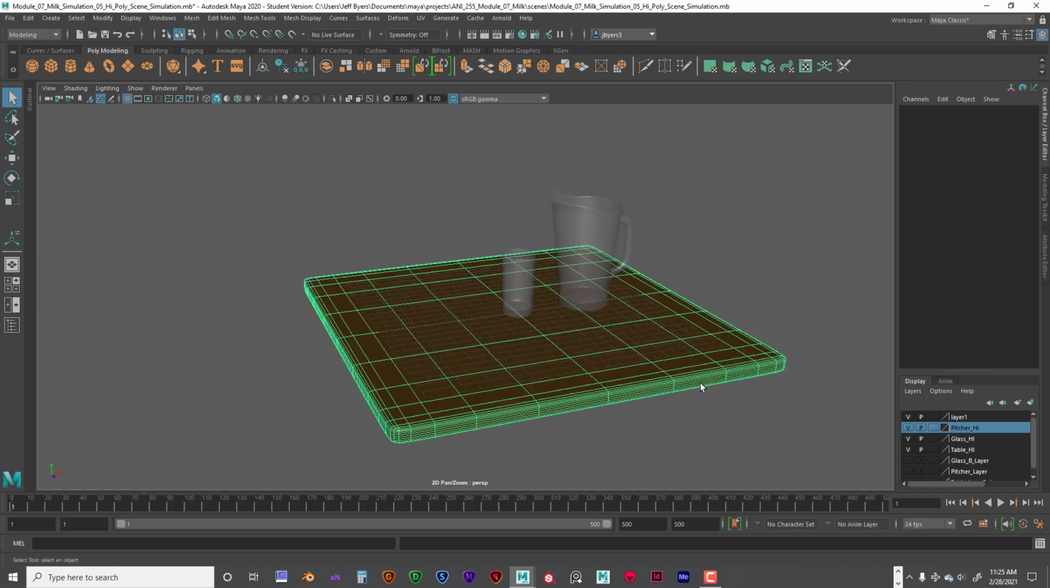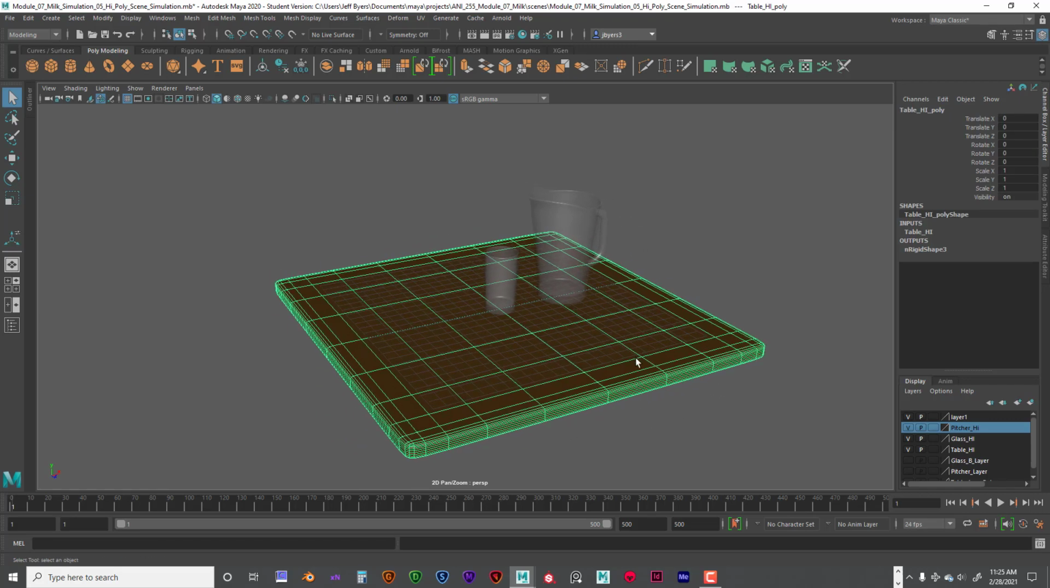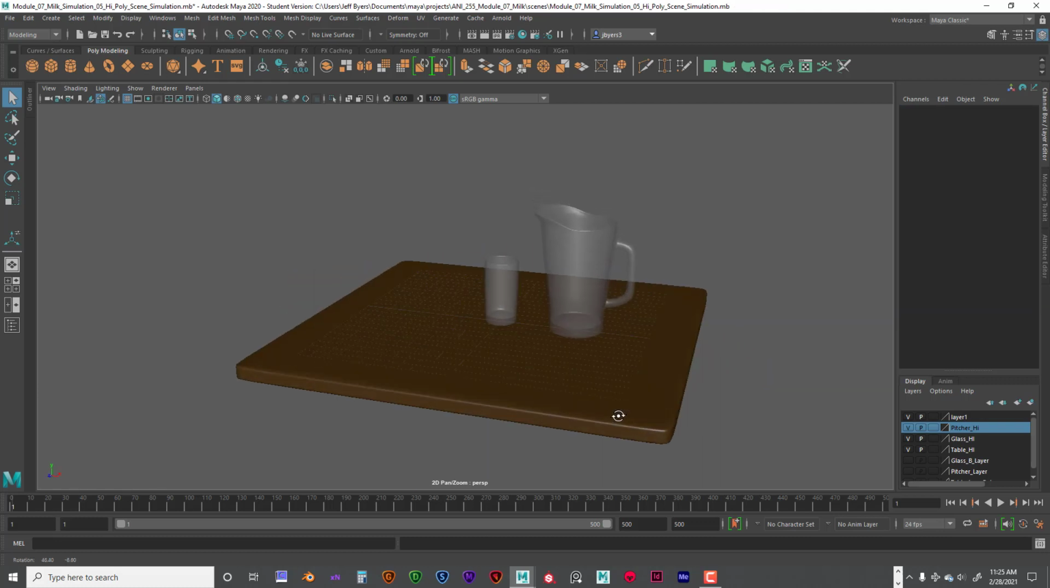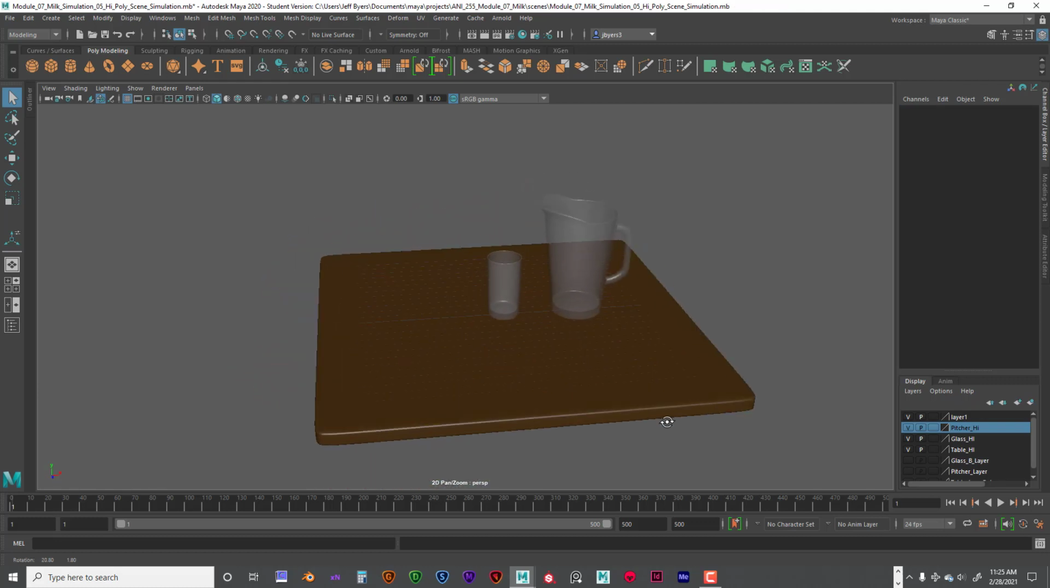So all I did since the last video was select this and add a Maya blend shader material to it, and just turned it brown so we could see it a little bit better. And as you can see, that does help.